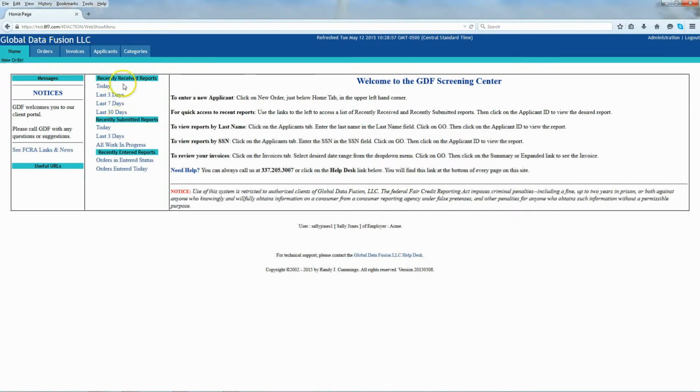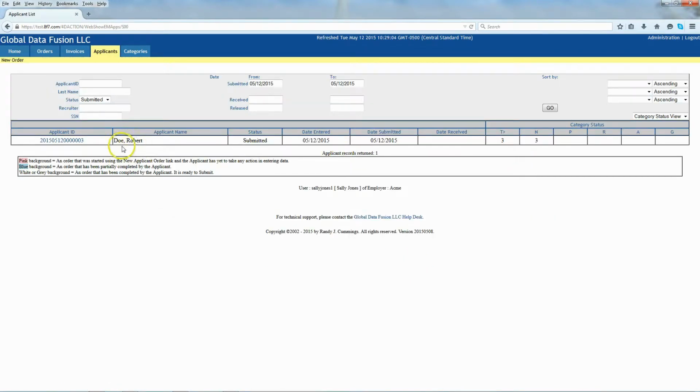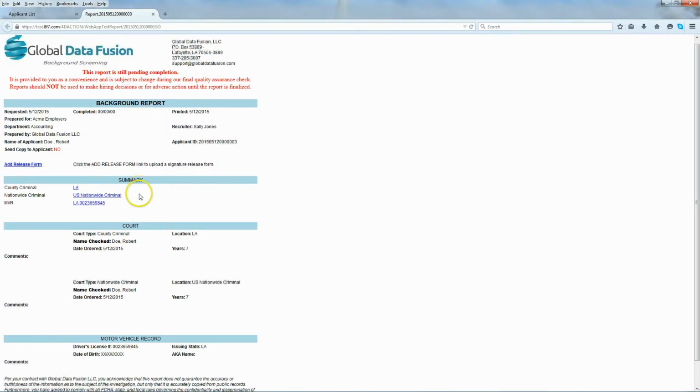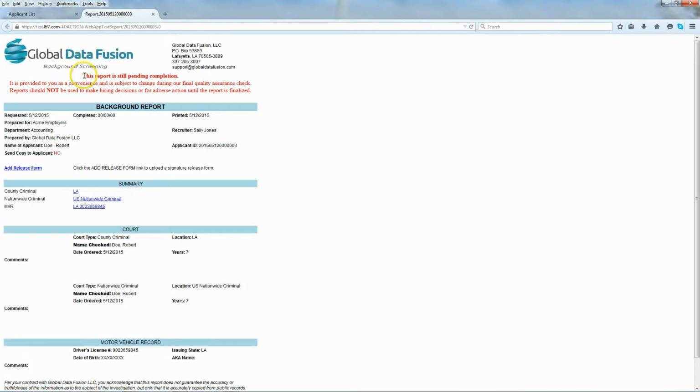on the home screen and let's say recently received reports, recently submitted reports today. Let's look at what we've just submitted. So here's Robert Doe, and by clicking on the applicant ID, we'll notice that no progress has been made yet on this particular thing. And there's a note here that says, hey, we're not done. This is still pending, so don't use this as a completed background.